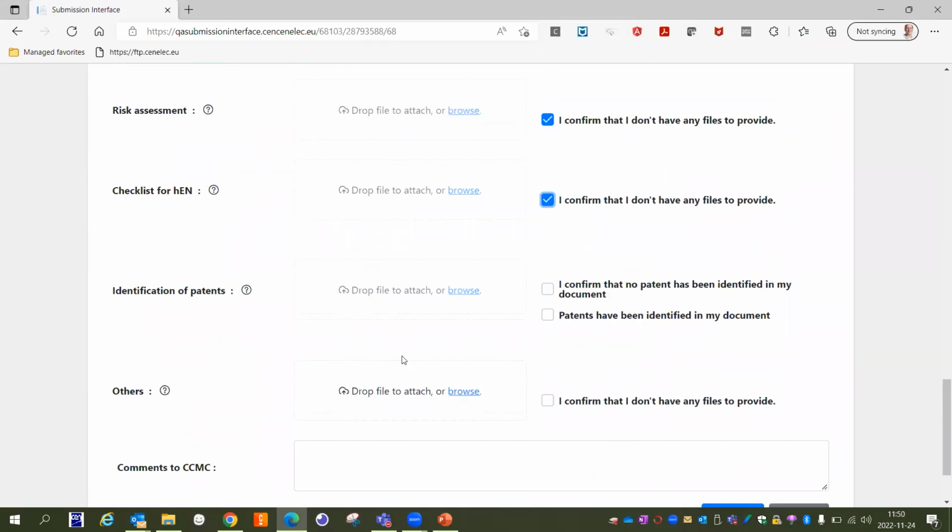Some of the fields have a double check. So for the identification of patents, either you confirm that you have them or not. It's just to make sure that you look at those and they're not being forgotten. And if you confirm that you don't have anything, then that's fine. You can not give anything.